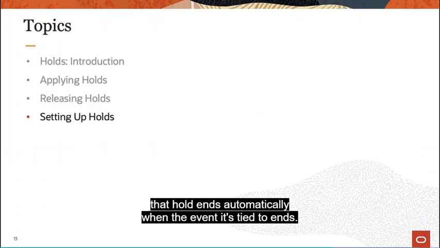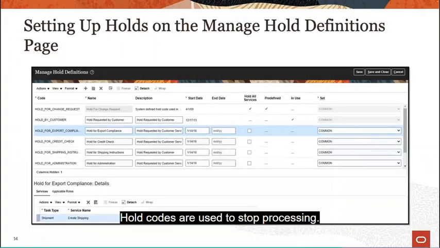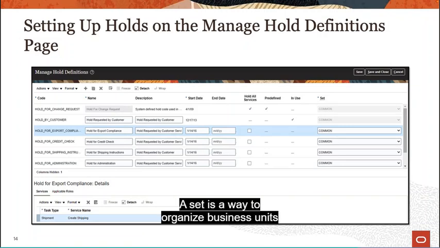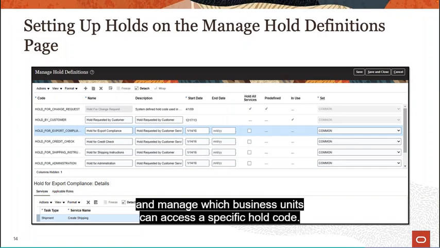Our final topic for this lesson is setting up holds. Hold codes are used to stop processing. Holds are role-based and set-enabled, which means you can restrict who can use them based on a job role, and you can control access based on the user's business unit. A set is a way to organize business units and manage which business units can access a specific hold code.